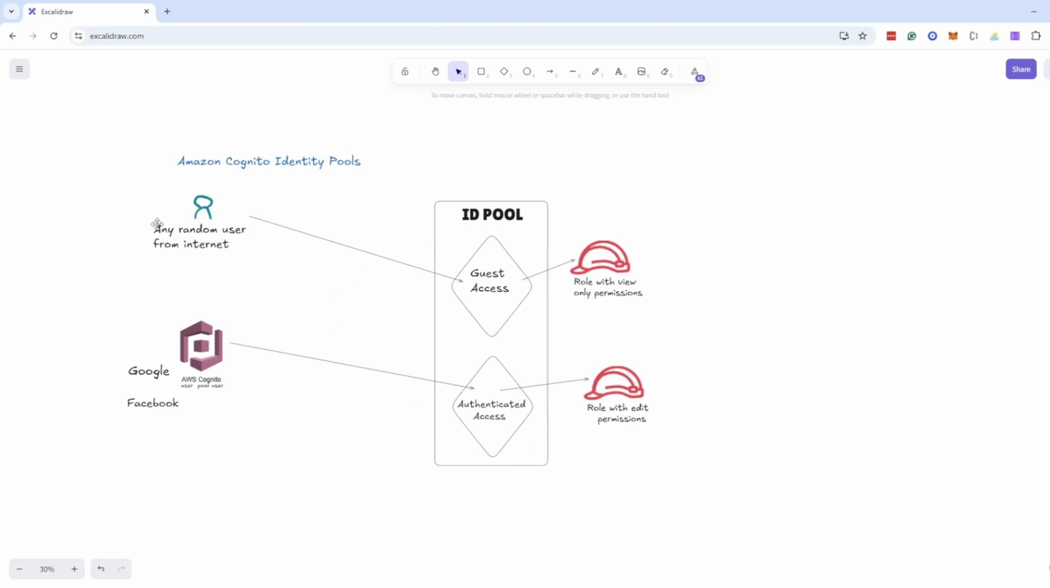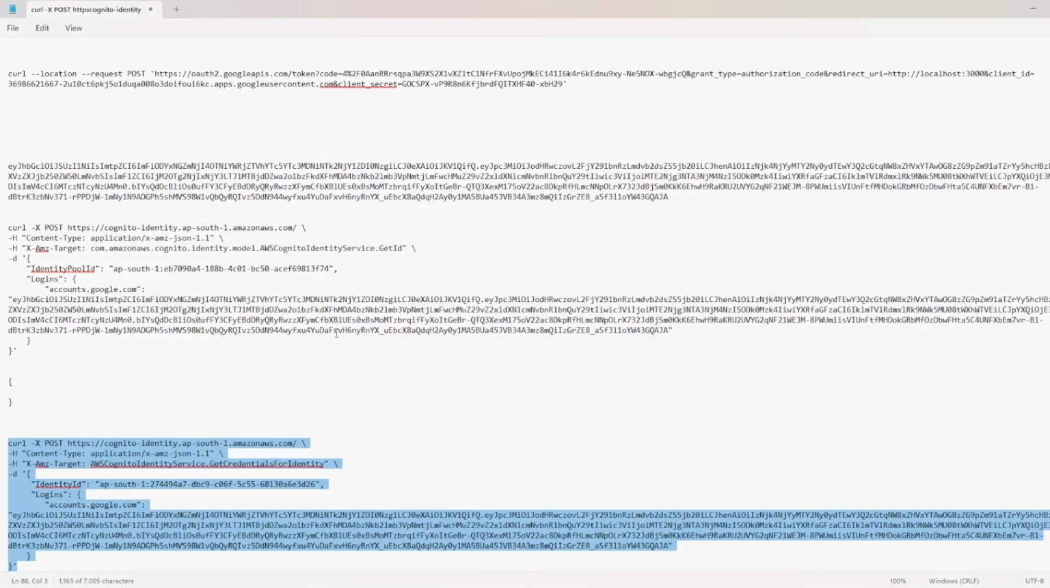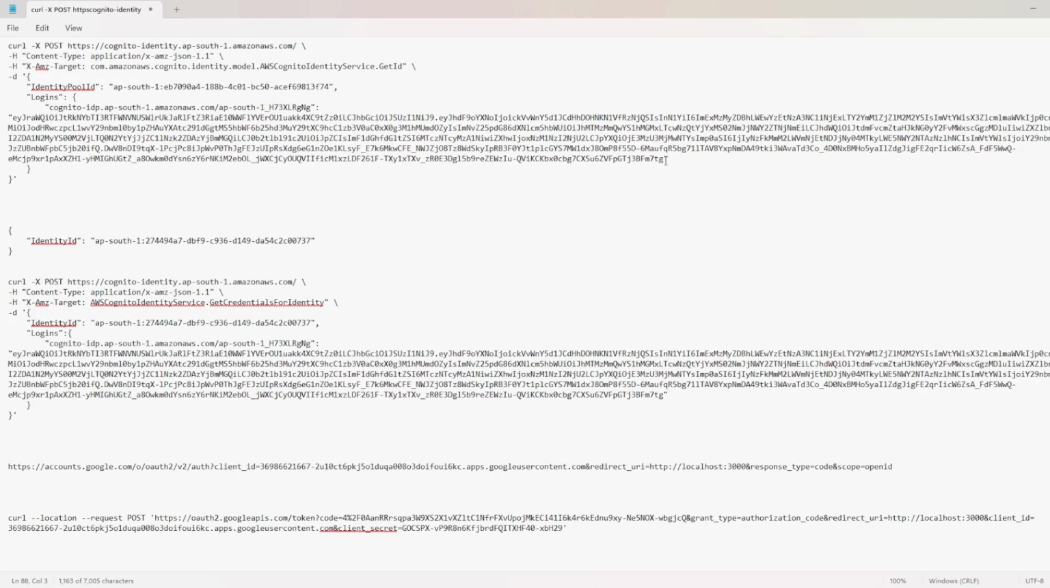We saw that for a random guest user, we can use this role. For identity providers, we can use this default role. But if we want, for some identity provider, we can also use some other roles based on claims present in the ID token. So here I have this ID token from Cognito.